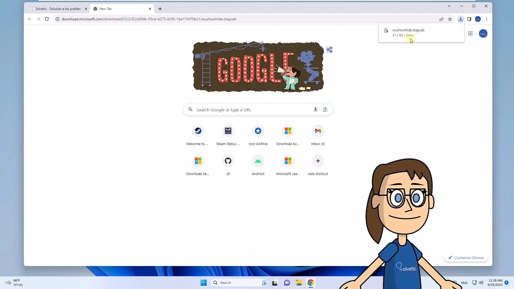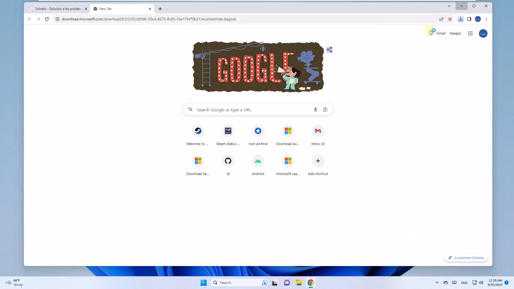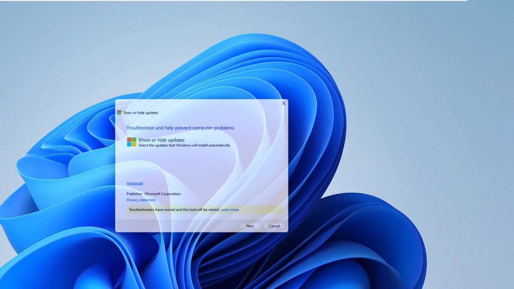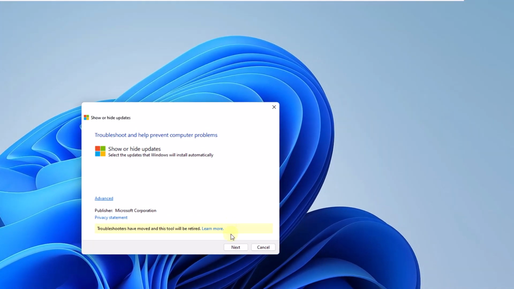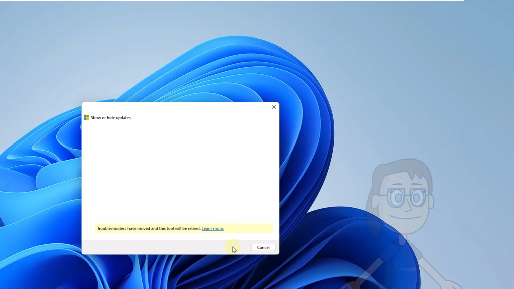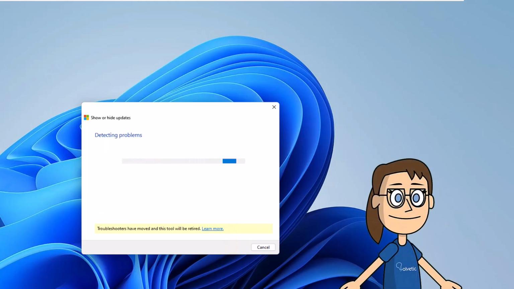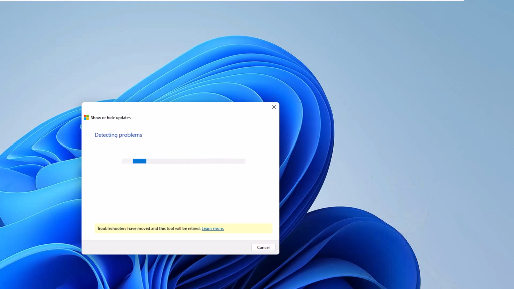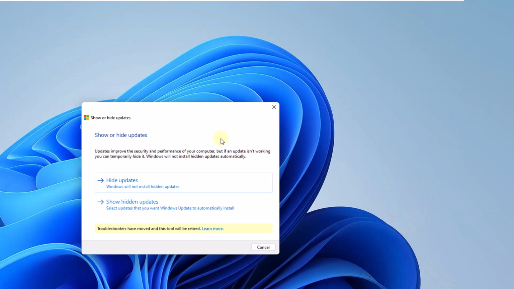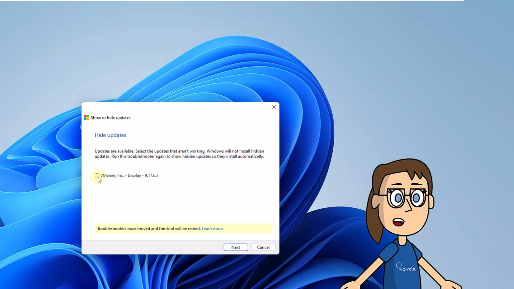Then click on the file, then click Next. Now wait for the updates to be scanned. Then click on Hide Updates. Then, check the box for the desired update. Click Next. After this, wait for the operation to finish.